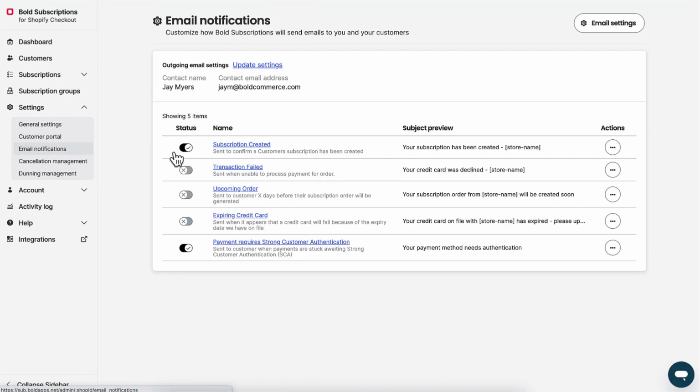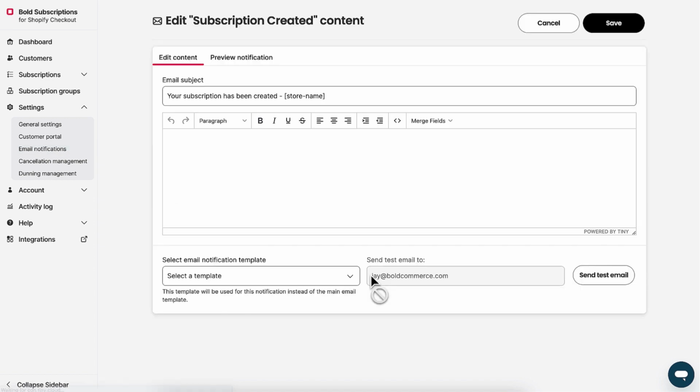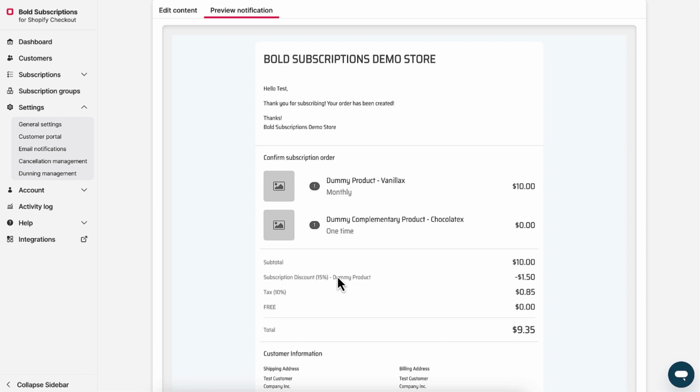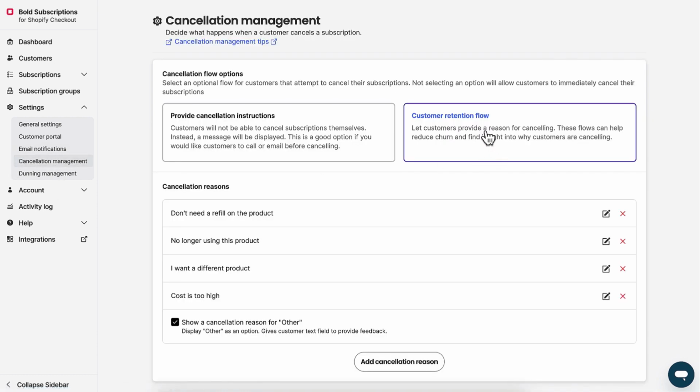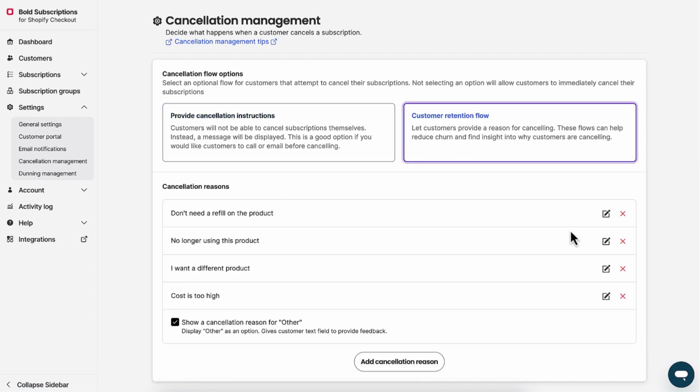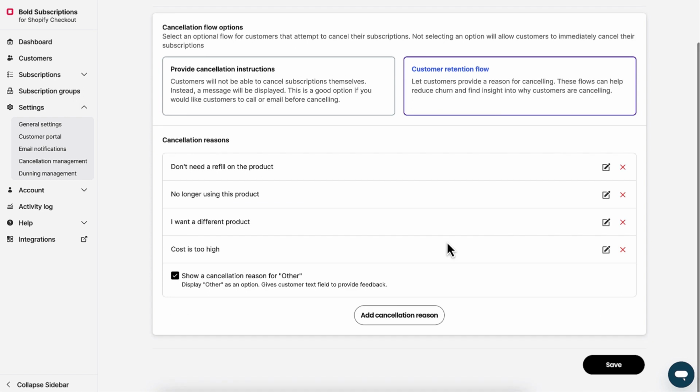Email options, you can control everything about what emails go out and how often, upcoming subscriptions to give them notifications. You can customize these any way you want, merge in fields, preview it, make sure it looks good with your brand. A lot of control there. Cancellation management, there's a lot of different things you can do. You can give different instructions when someone wants to cancel. Maybe they have to call, or you can send them down a retention flow where if they pick certain reasons, you give them different options.